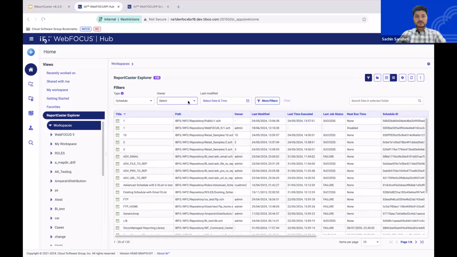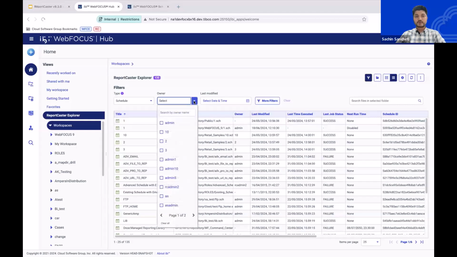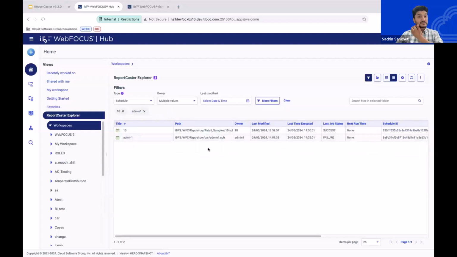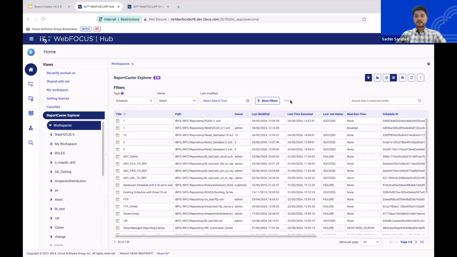Now that we have the list, if you want to see schedules created by particular users, you can go to owner and select whichever user you want, to see who created the schedule. It will show the result. We have also added this feature, tags, or chips. If you close one, it updates the results as well. We have a clear button, which will clear, but this clear button is only for the secondary filters and not the primary filter.